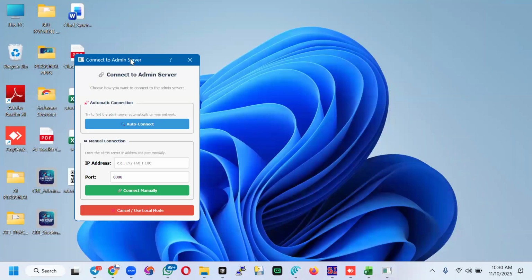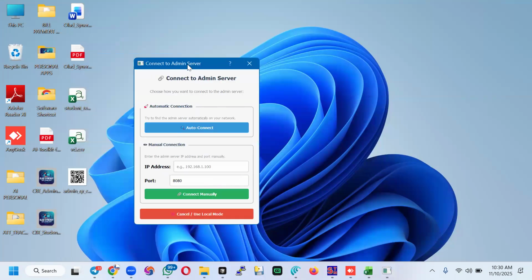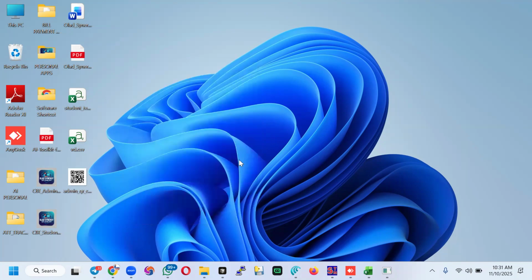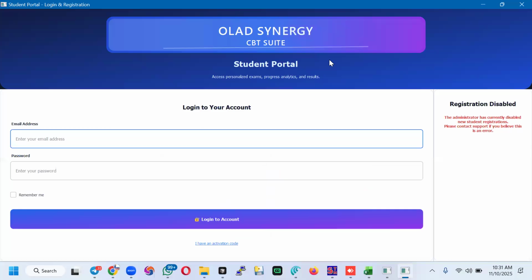Now, once you launch the student app, you can see auto connect, or you can connect manually. If I click on auto connect, it will search for the IP and connect automatically. Then you click OK, and it's going to load the student's registration. Presently the registration is disabled, maybe because you want to disable registration in your school, or you don't want people to register again. Based on the fact that you have a maximum number of people you want to attend to, then you can disable it.